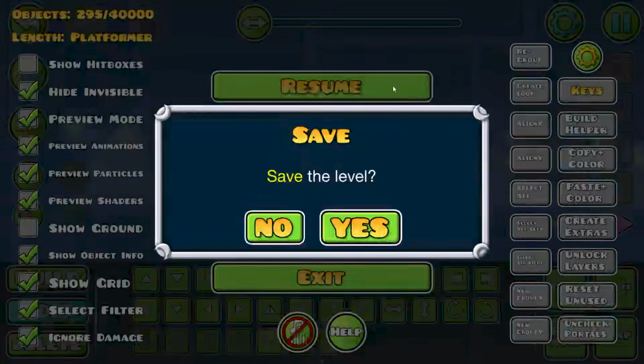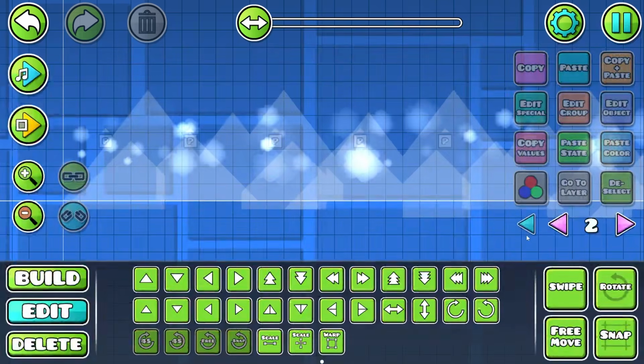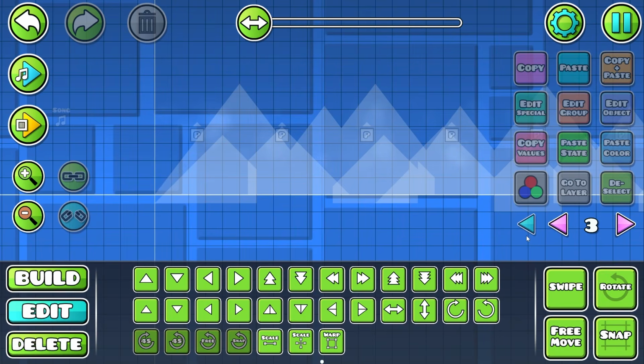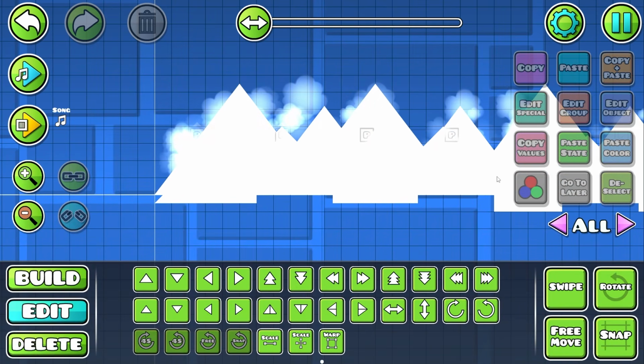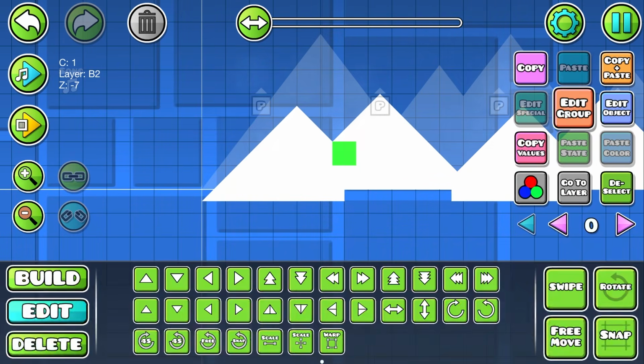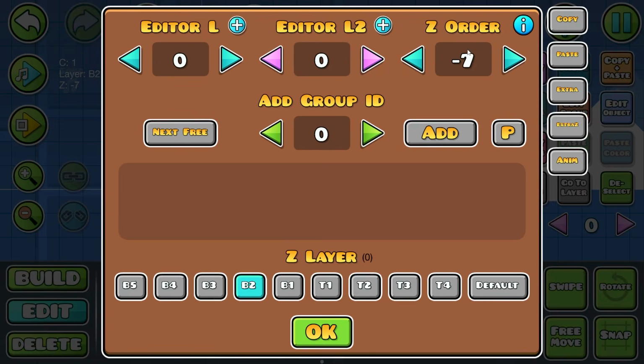Okay, so now let's get to actually coloring our stuff and also adding the layering, because right now these layers are only for you, the creator, only for the editor. So they don't really affect how objects are seen in the game when you play. The layerings that matter in the game are actually in edit group and Z order, but we're going to get to that in a bit.